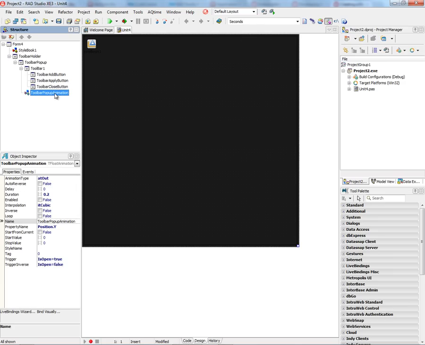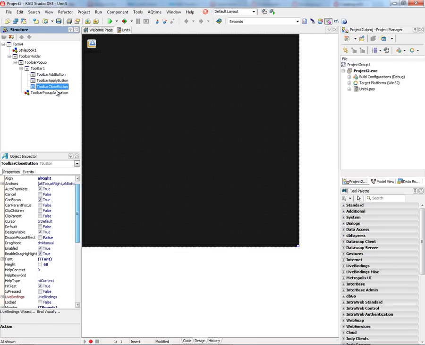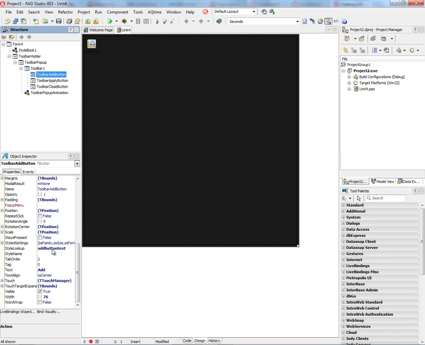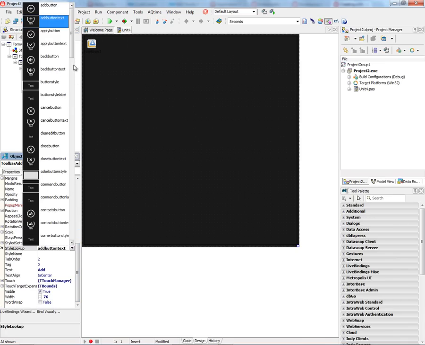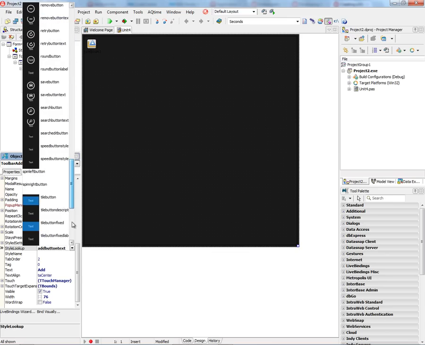We're going to use an animation, which is of type TFloatAnimation, that's going to manipulate the Y position to move the toolbar or app bar from the bottom of the screen. And here we've got 3 buttons that are going to appear on our toolbar. And for each of those, we can go down into the Object Inspector and look at the style. And there's this StyleLookup property, and you can see all of the different buttons that are available. And you can also, of course, create your own style buttons.